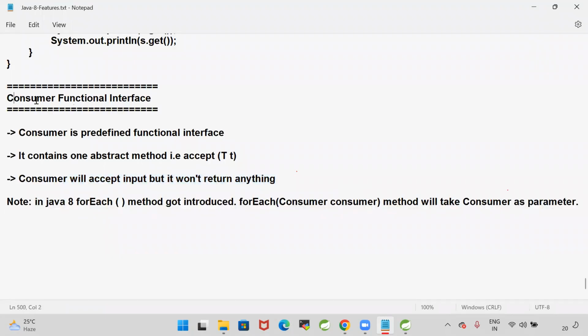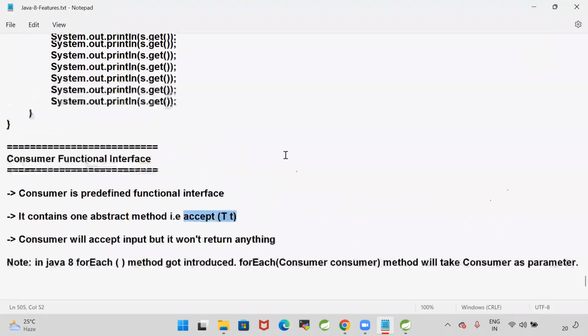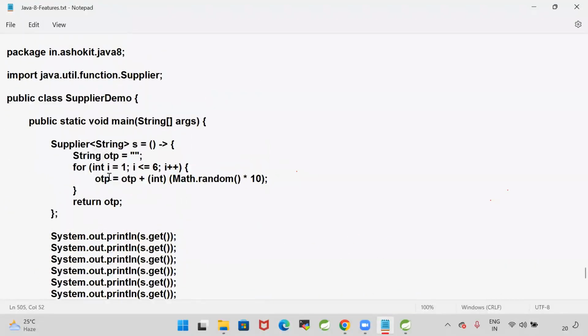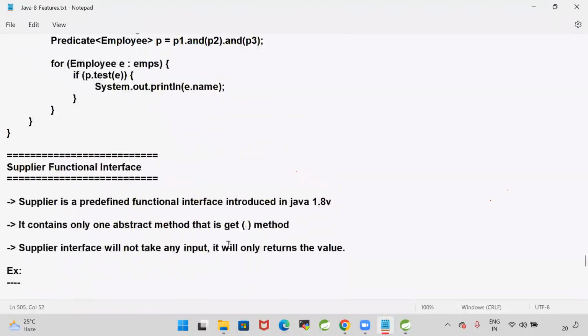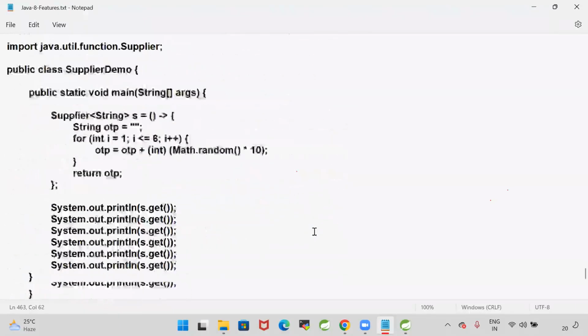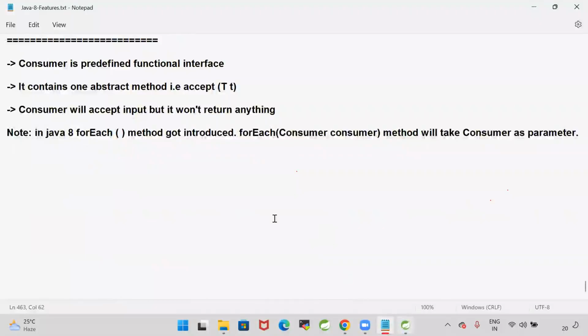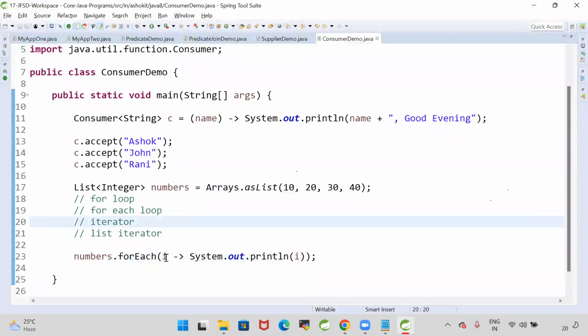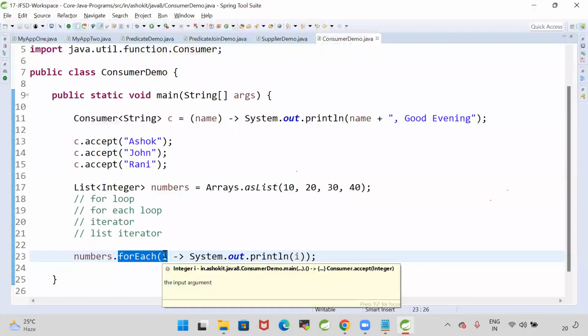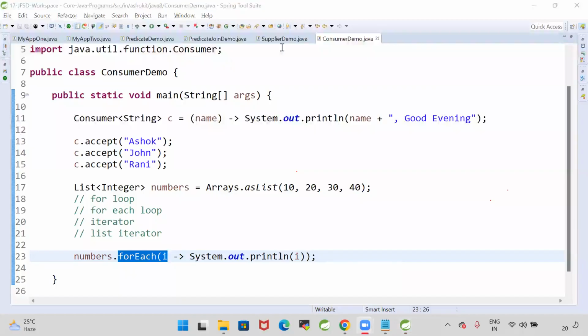That's why in the consumer they have given the name as accept. Supplier will not take an input, it will only provide the output. We can just get the output from the supplier. So in the supplier interface they have given the get method. In the consumer interface they have given the accept method. Can I say that this is one of the examples for consumer, forEach? Yes.